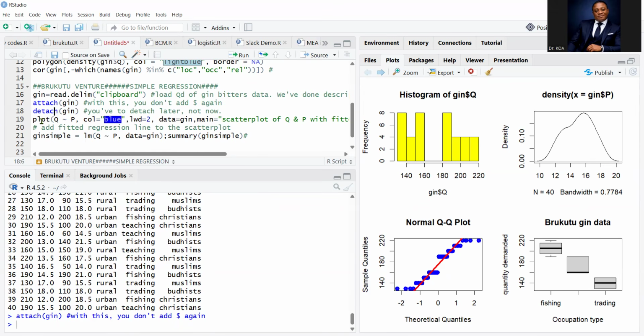I'm going to run the plot, but before I run the plot, I want to run the simple regression. Now look at the simple regression. It is Q being a function of price. So what you're saying is that Q, quantity demanded of gene bitters, depends solely on price. And this command is using a linear model. LM means a linear model. The name of the data is gene. And this will summarize the result.